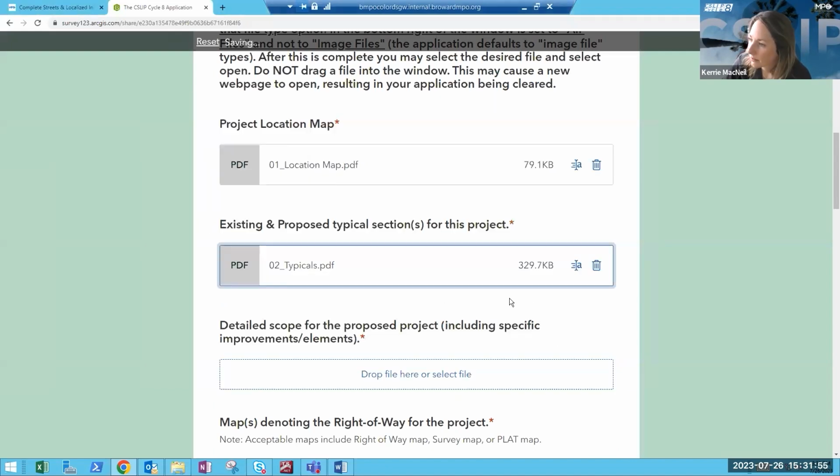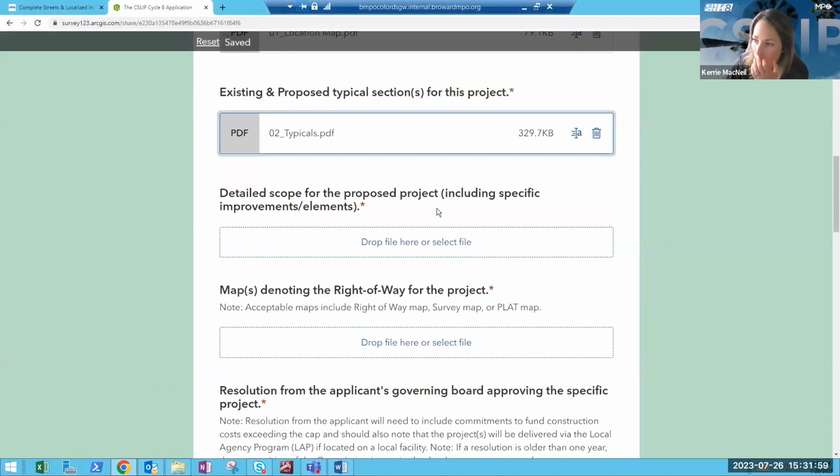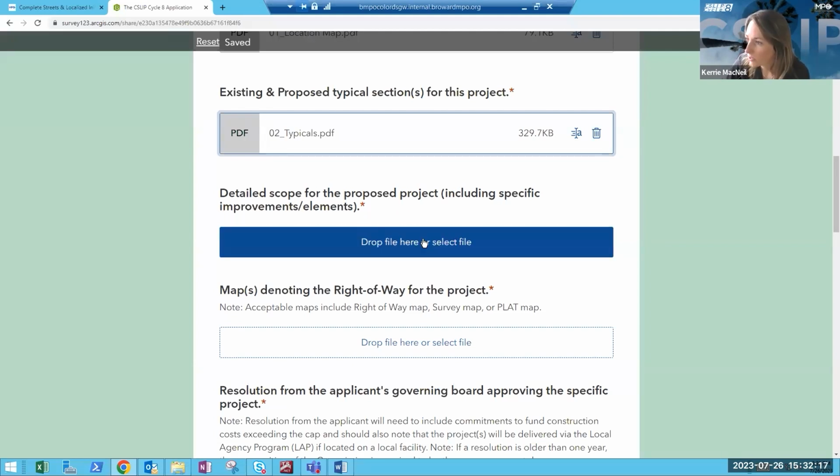Typicals. All right. Detailed scope for the proposed project. And again, on this red asterisk, that's if anything is absolutely required. You're going to see that red asterisk. So there are some documents in this section that are, if applicable, not necessarily a requirement, and they will not have that red asterisk next to them. So, detailed scope for the proposed project.